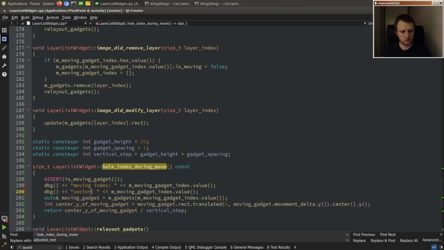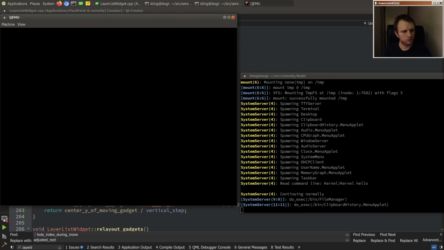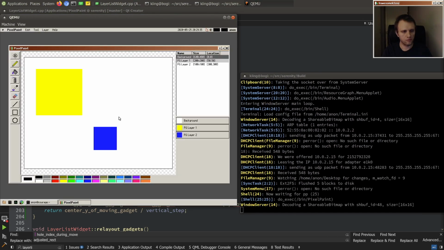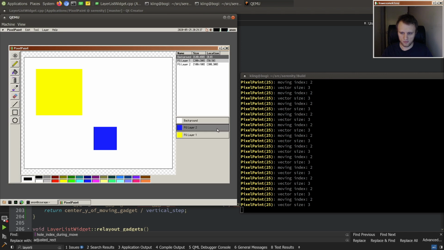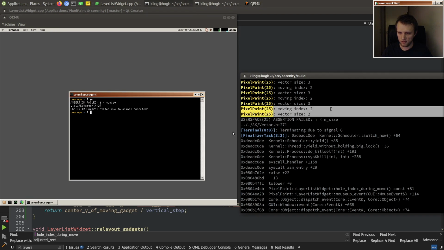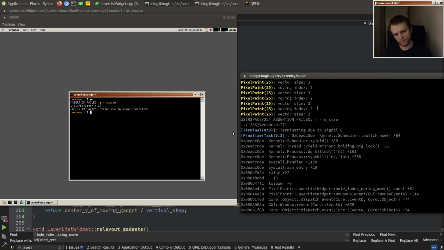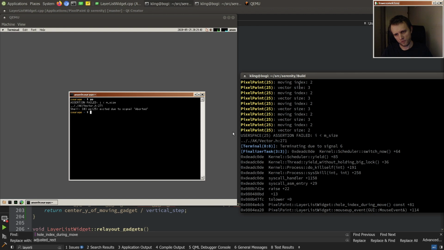And the vector size is, what is it exactly? Just tell me. Just tell me. Click. Vector size 3, 3, 2, 2.